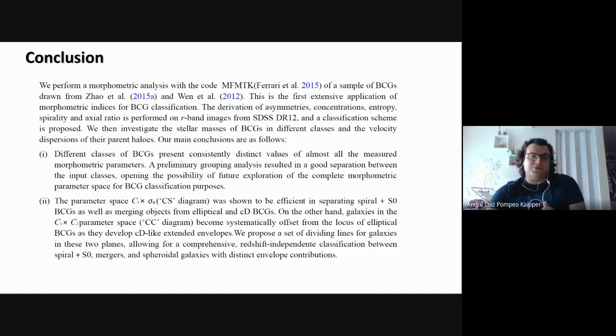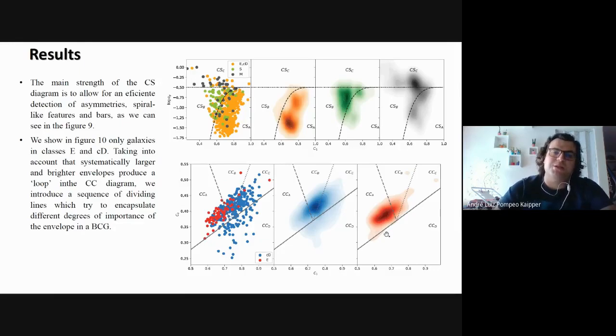So from the conclusions, only from this part, we notice that these different classes of BCGs present consistently... basically, because I don't have time anymore, we can show in this image that we can separate something that is a human-based classification. Now we can use these graphics to make classification fully automatized by a program that no longer needs the errors from human-based classification.